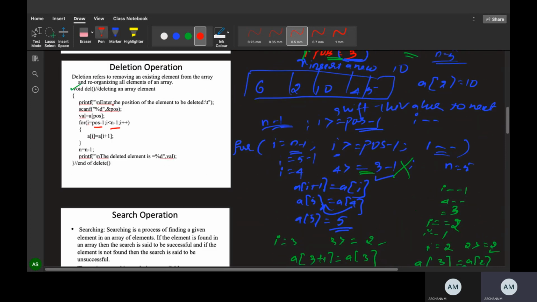So this is the program for deletion. Look here, enter the position of an element to be deleted. So I will take position equal to 3, and value at that position, that is value equals a of 3, whatever the value is there, I will delete. Then for i equals position minus 1, i less than n minus 1, i plus plus, a of i equals a of i plus 1. This is what I have to do.